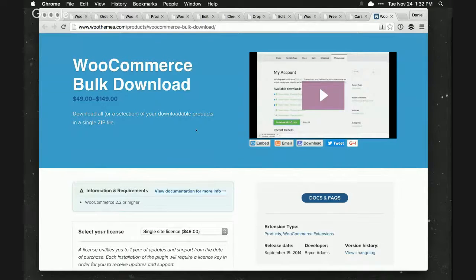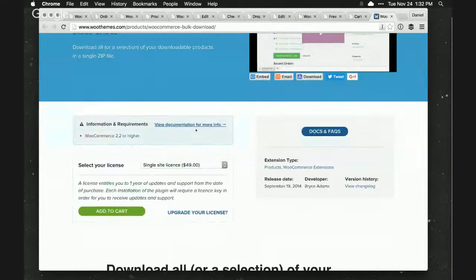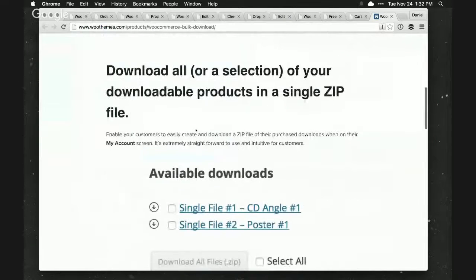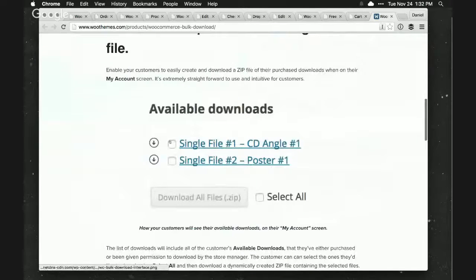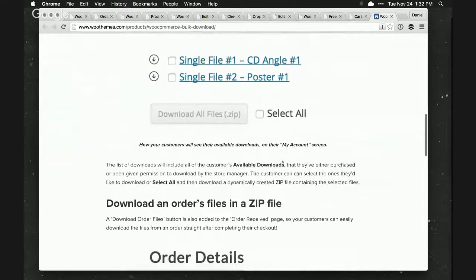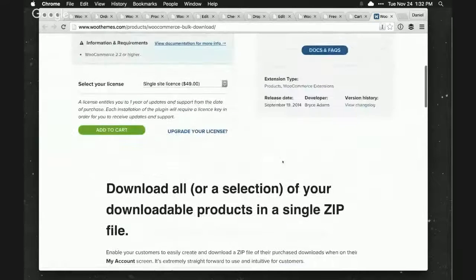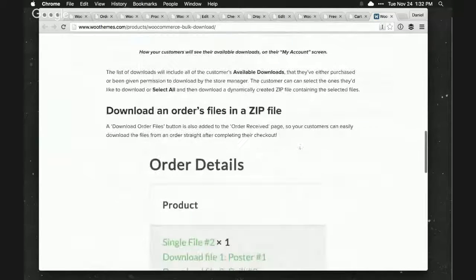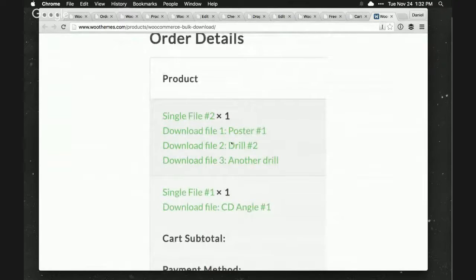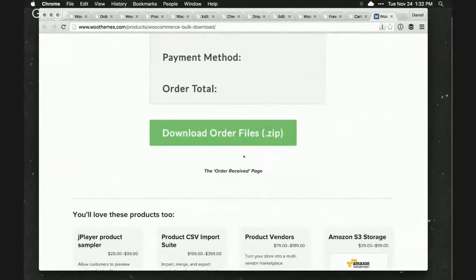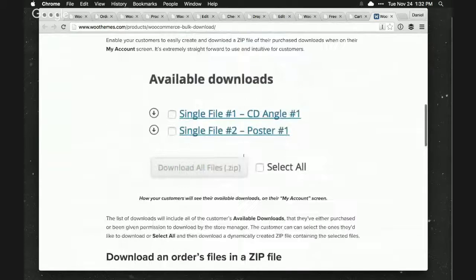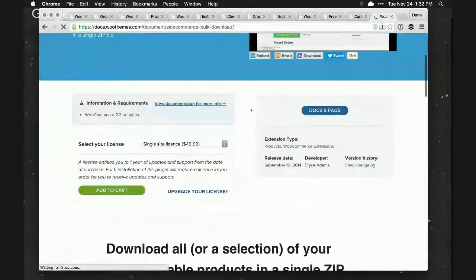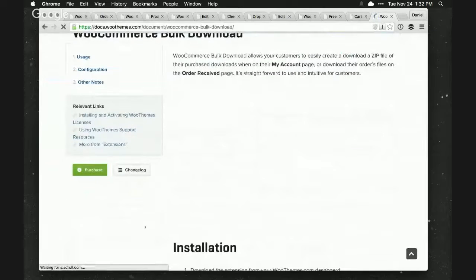So, bulk downloads. Download all or a selection of your downloadable products into a single zip. Cool. Awesome. So select all or just a couple. When was this shipped? I needed this on a project last year. Apparently it was available and I just didn't know it. Cool. So you can add subsets of a product. Let's check out the docs, see if there's any admin screenshots.